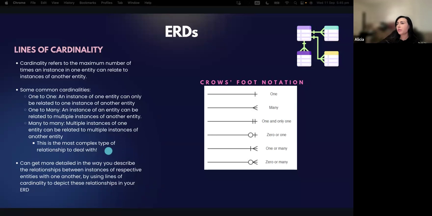Now, this one is really hard to deal with, many-to-many, and you'll hear a lot that you should avoid having many-to-many relationships in your application. There are ways around it. If you can't avoid it, you break down and have more tables basically, but it's a bit too much to go into for this, I think. But they're called bridge tables if you want to have a look at that later. They're the solution to complex many-to-many relationships. And you can get very detailed in how you describe the relationships between instances of separate entities.